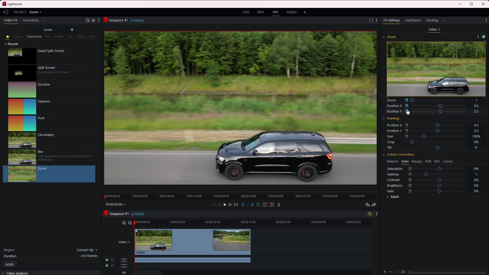Now the reason we activate keyframes for zoom is because I'm going to zoom in on this car, and for position X and Y is because we have a moving object and we need to make sure that we reposition the screen so that we always have the view of this car. Let me show you how.